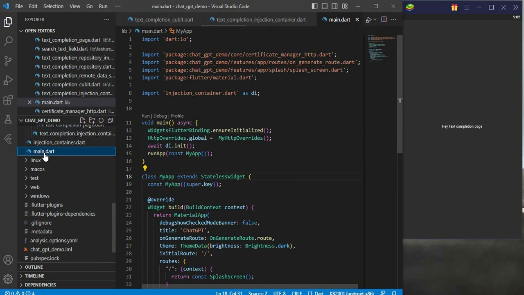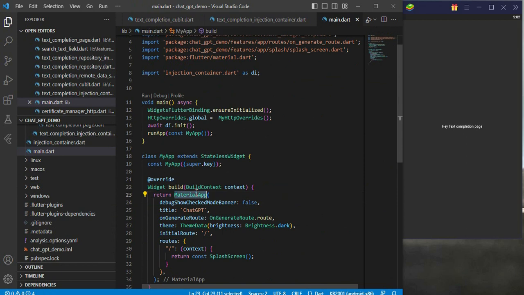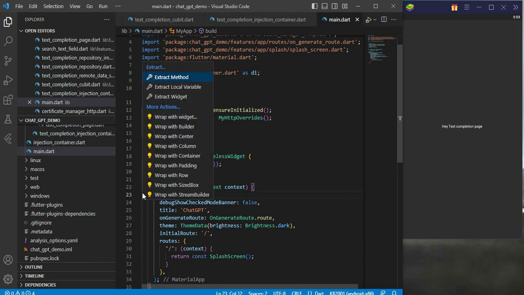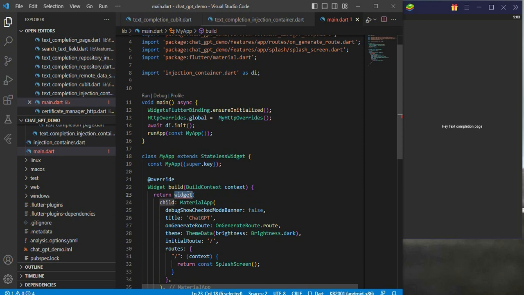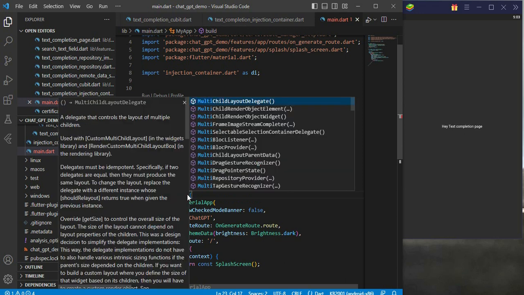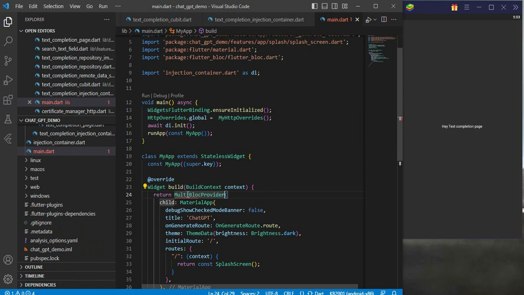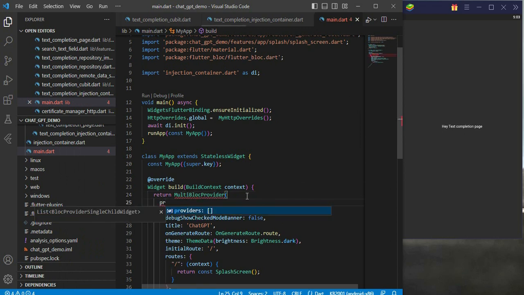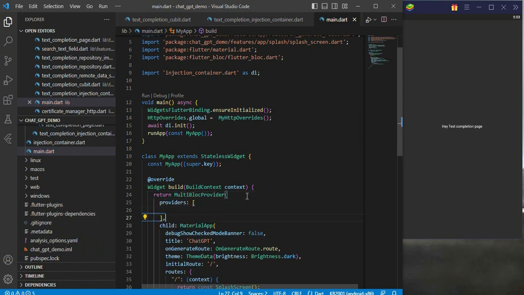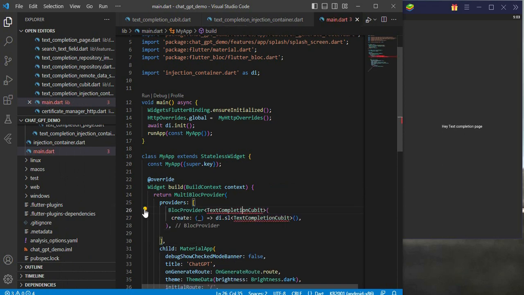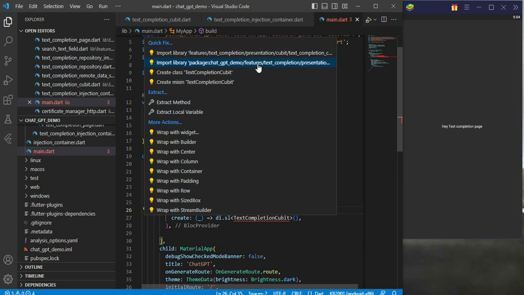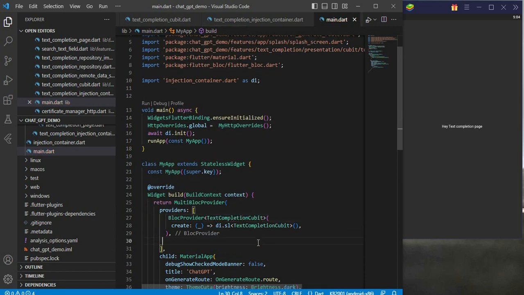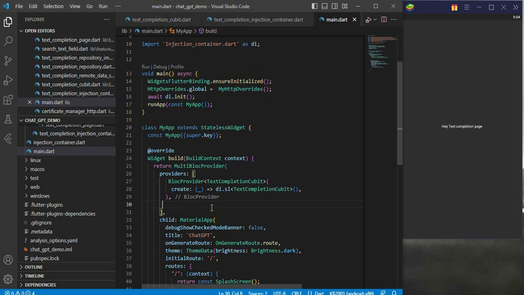And let's go to the main.dart file. Okay, we haven't created the provider here. Wrap our MaterialApp with our provider, and so for that let's wrap it with a widget, MultiBlocProvider, and it takes the providers parameter, and here we are going to call our text completion cubit, and let's import. Right, now we are ready to run our application.